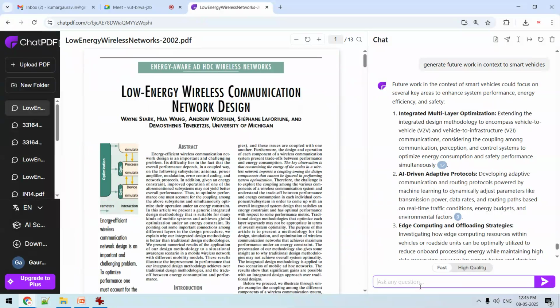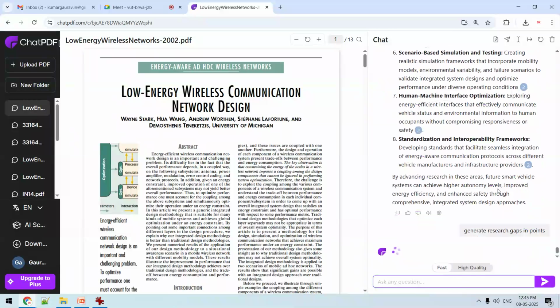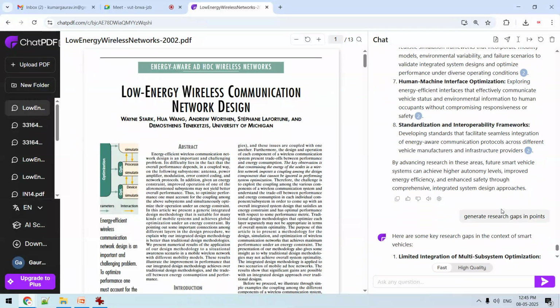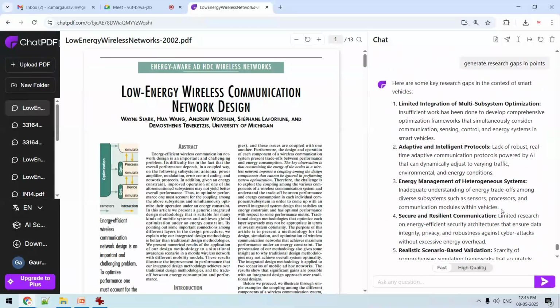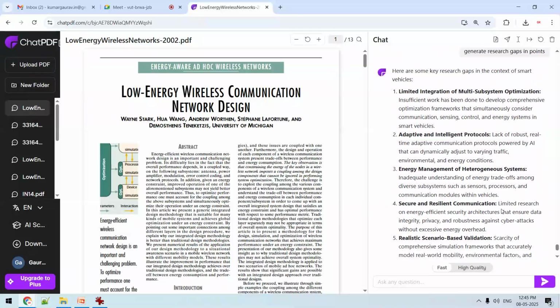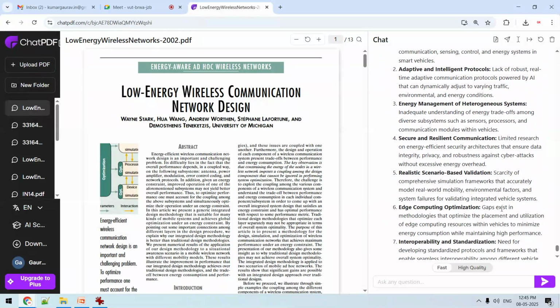In the same way, for example, generate research gaps in points. Otherwise, research gaps are not written in any paper directly. So, research gaps in points. Okay, these are the research gaps.